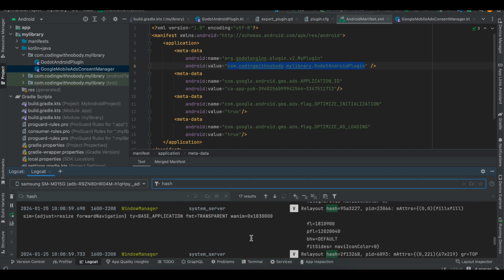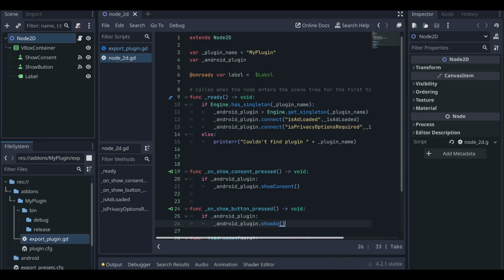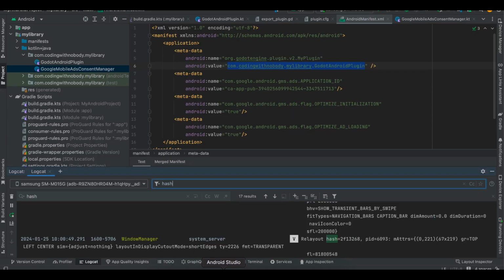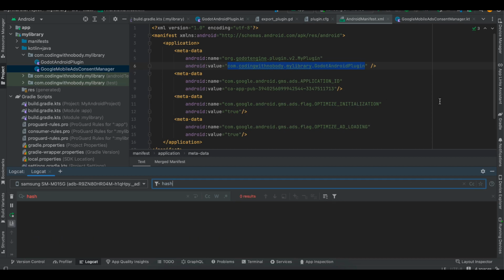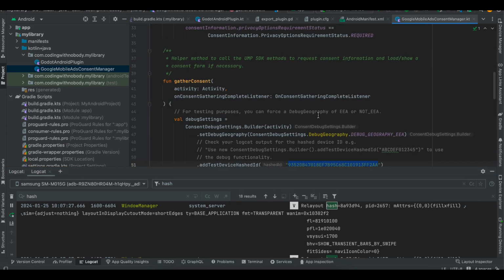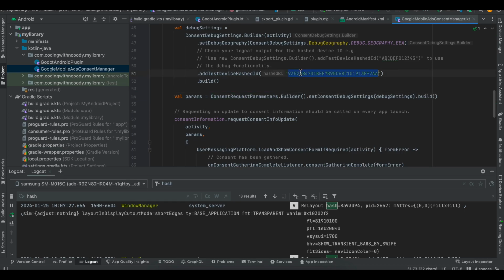Okay, wait, what I'll do is I'll try to run the application again. Let's see if I'm able to show it to you guys. If not, then just search for hash ID after the first run, and you should be able to see it, according to me. Anyways, let's continue. So here we were over here. Again, this is only for device debug purposes, and once you get the device hash ID, just put it over here.